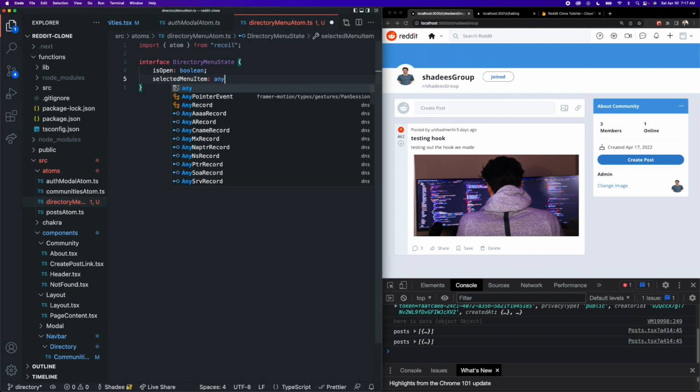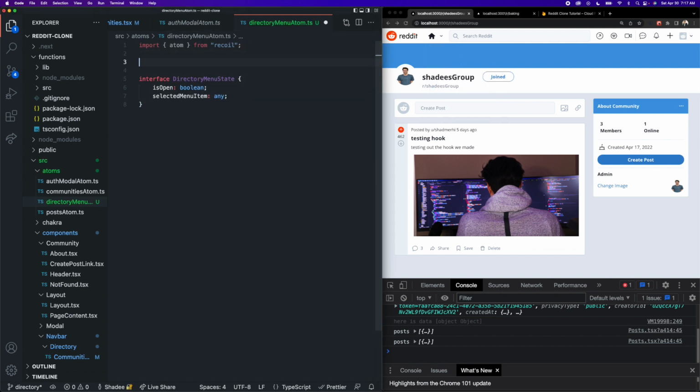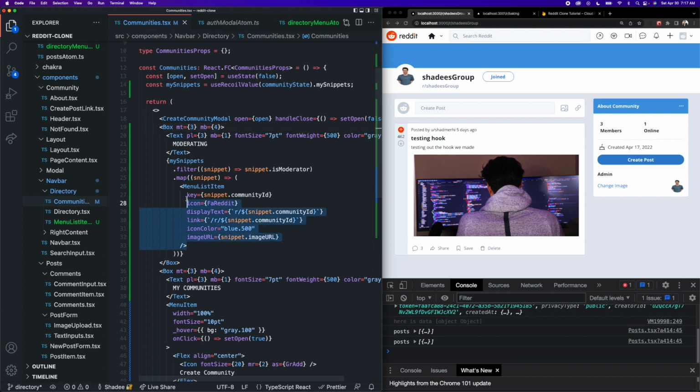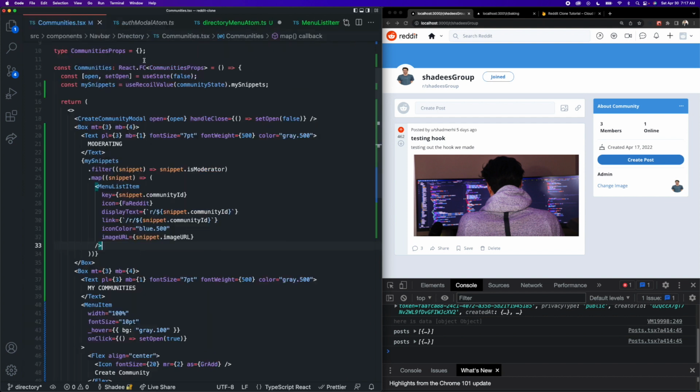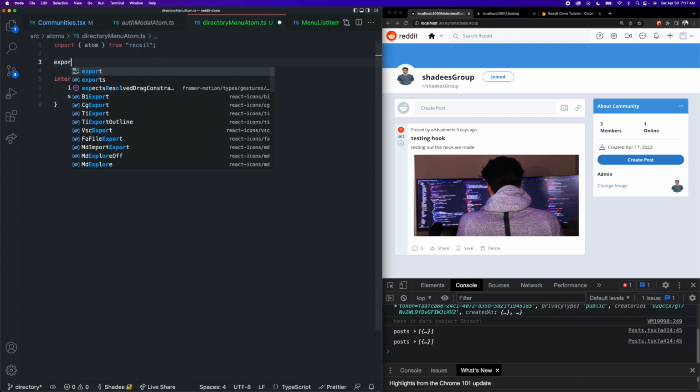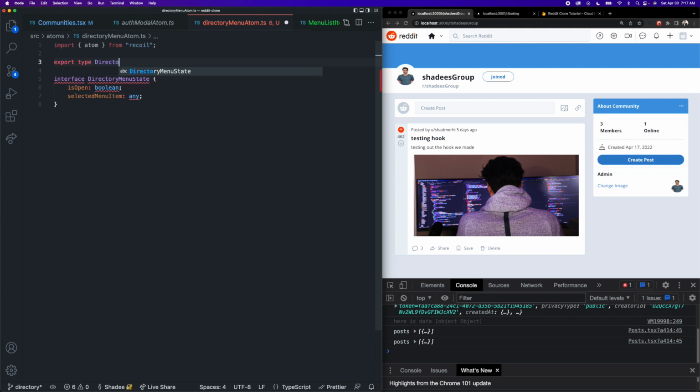And right now I'm going to make this of type any, but we're going to actually come up here and create a type for our selected menu item. And this is going to tie into the props that we are passing to our menu list item here. So bear with me if that doesn't make sense. I'm just going to close the left-hand side directory, and let's create the type for our directory menu.